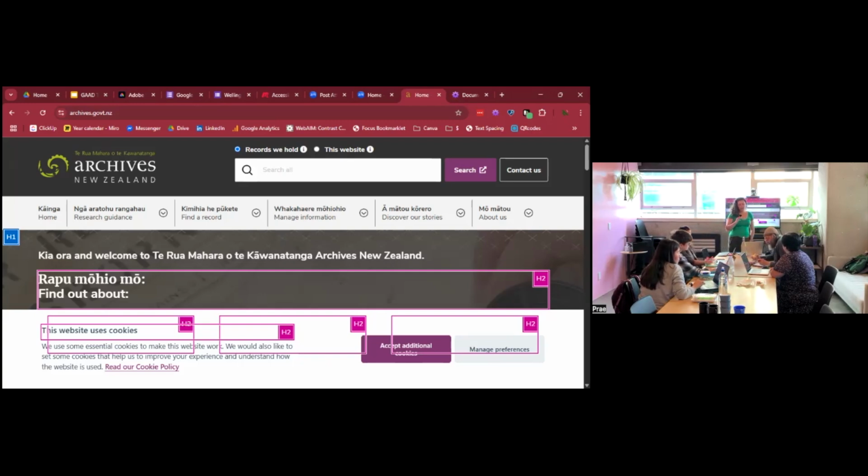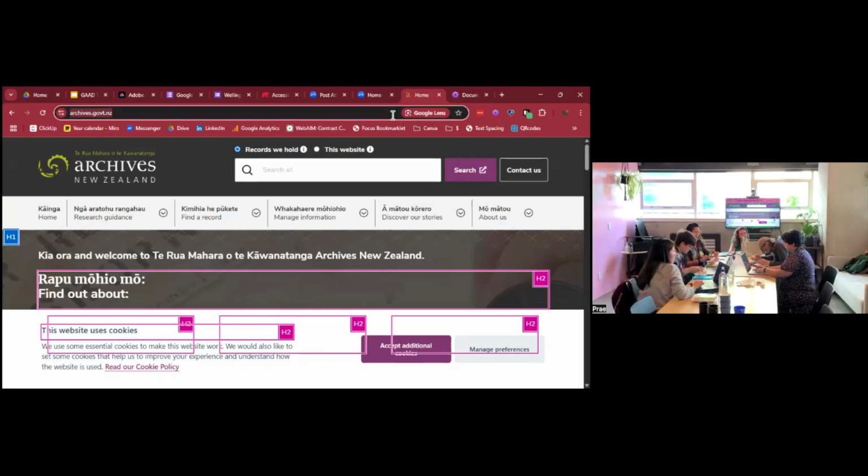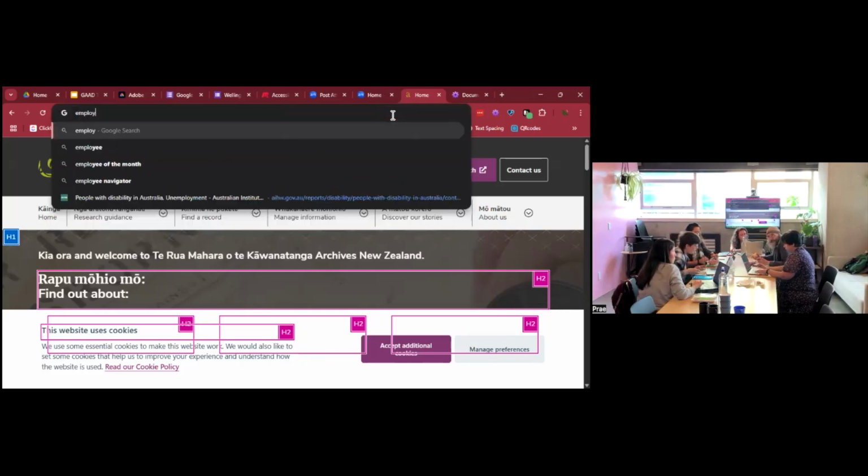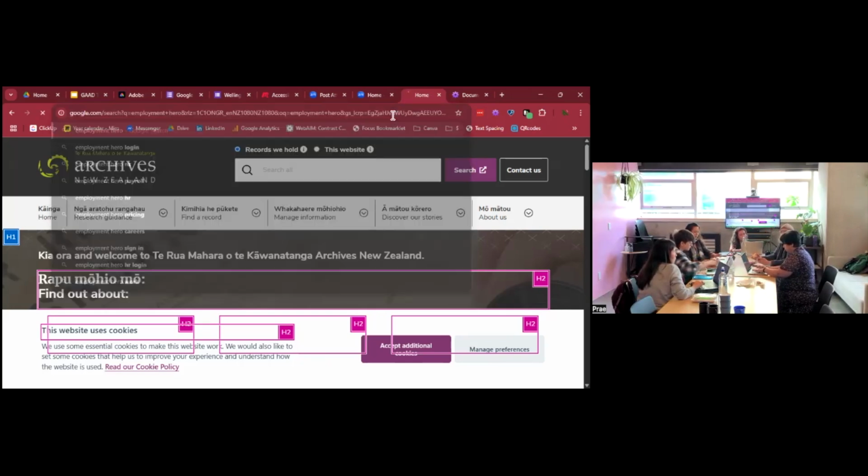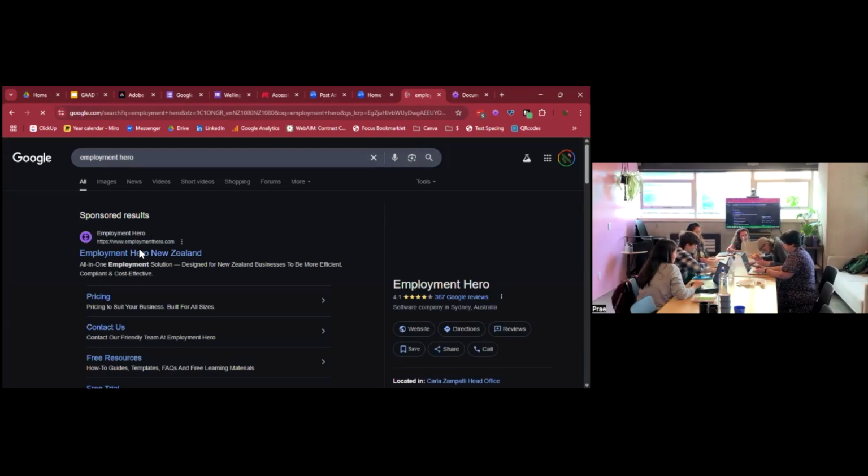Yeah. Cool. That's a great example. Just saying, there are two examples. One is education.government. Okay, so that's the public sector one again. And another one is the private sector one. Let's do private. Employment Hero. Yeah, so that's the private sector one.